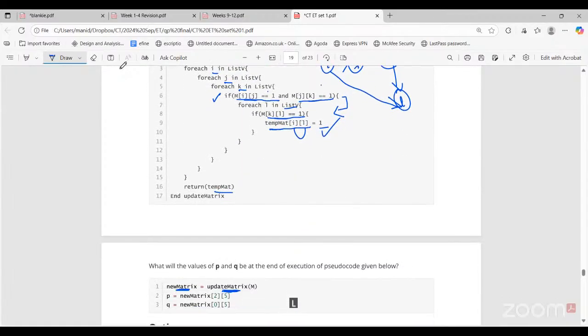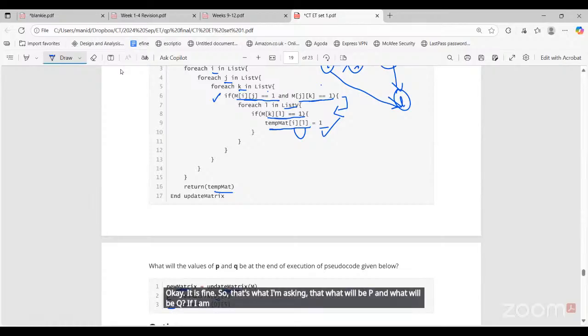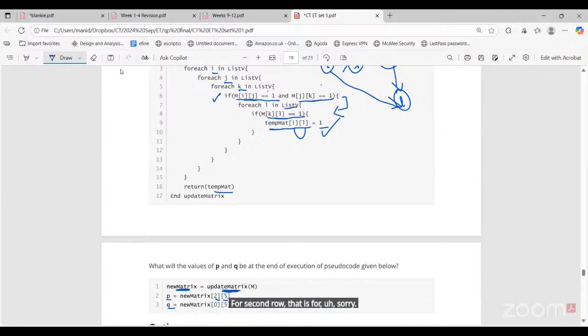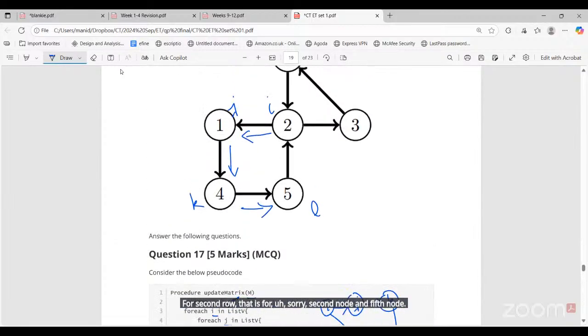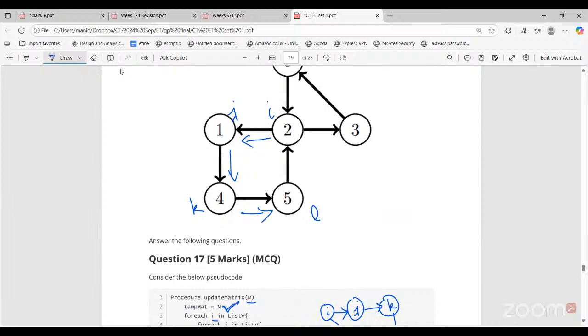For new matrix 2,5, ma'am, we are updating the graph, no? Not the graph, the matrix. Then it's okay. That's what I'm asking: what will be P and what will be Q if I am running new matrix 2,5 for the second row, that is for the second node and fifth node. P is 0 or 1? One, ma'am.